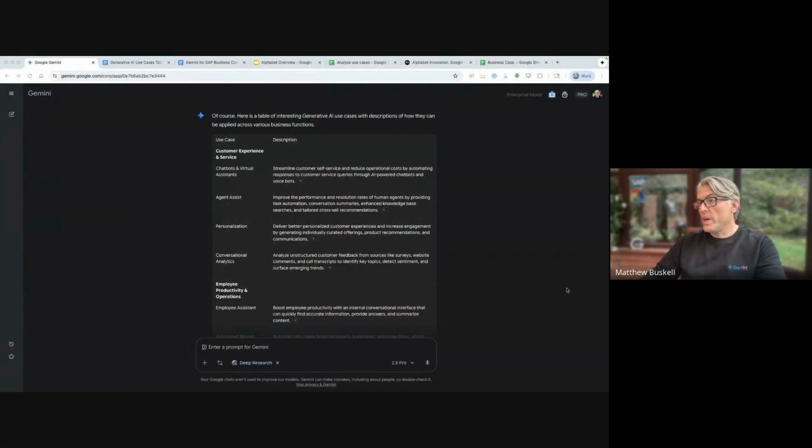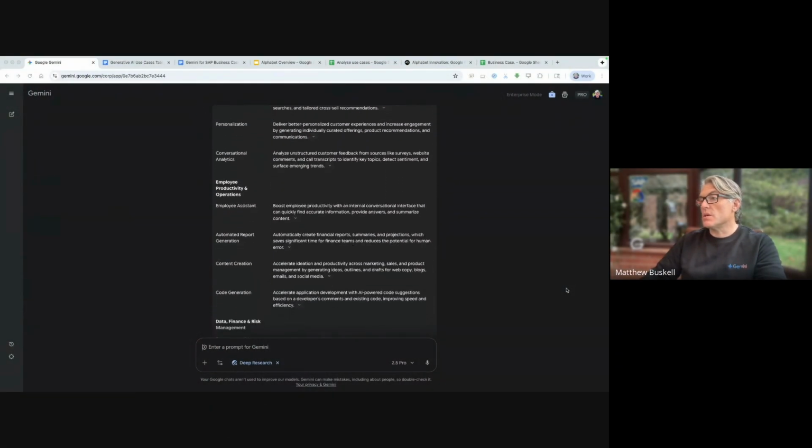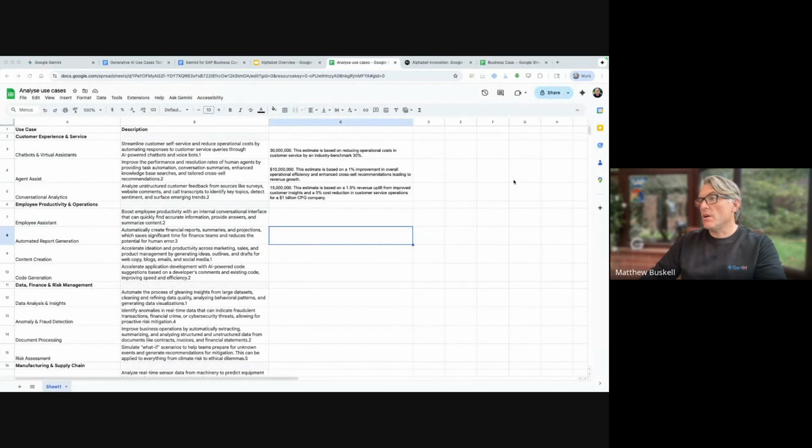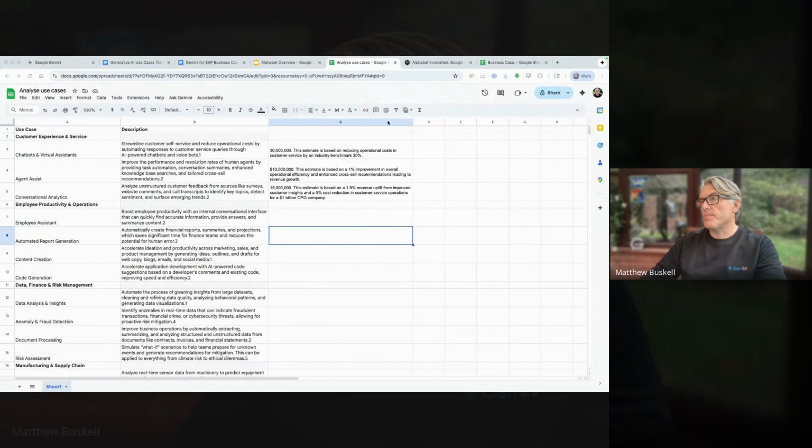Now, that's really useful. But the key to this is to understand where I can transform with artificial intelligence around this core S4 HANA business case. And for that, I'm going to use Gemini to generate a series of business cases for me. We can then take the business cases that Gemini has created for us and place it inside a Google Sheet. So now this is where it gets interesting.